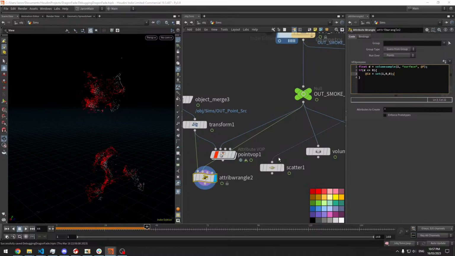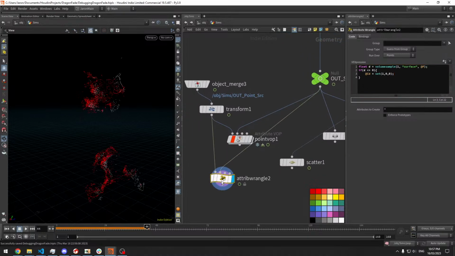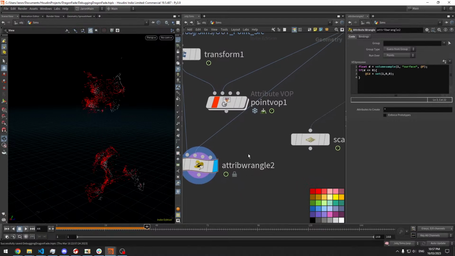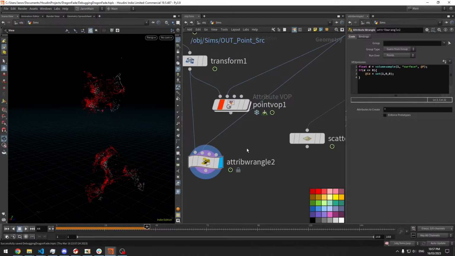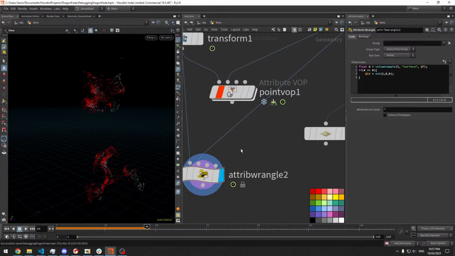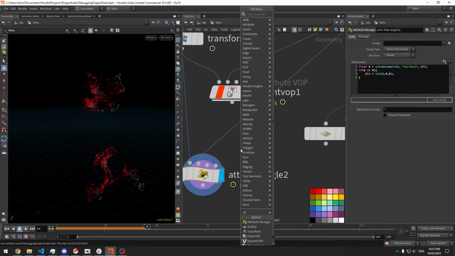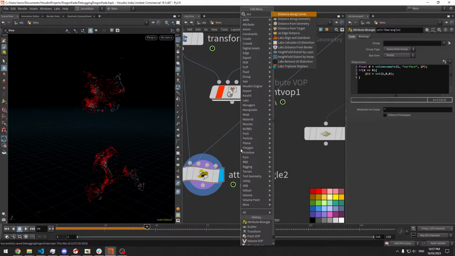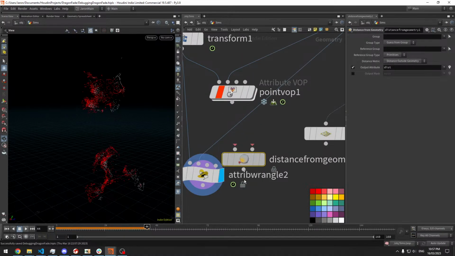It's going to set it red. All right, now that it's red, what I want to do is get the distance between the current point. I don't want to use a point open, PC open either. So what I'm going to do is go to distance along from geometry.